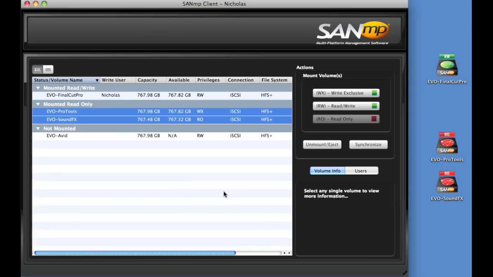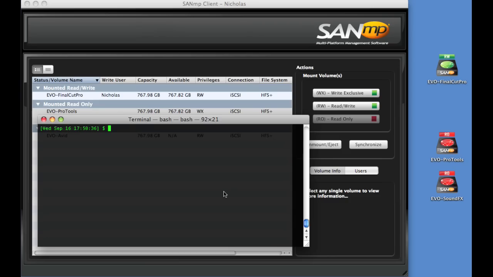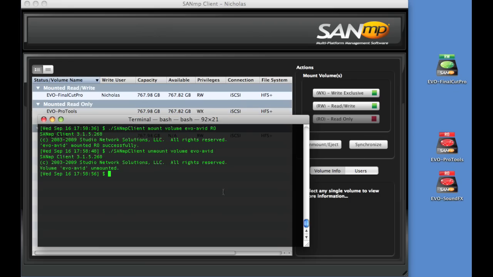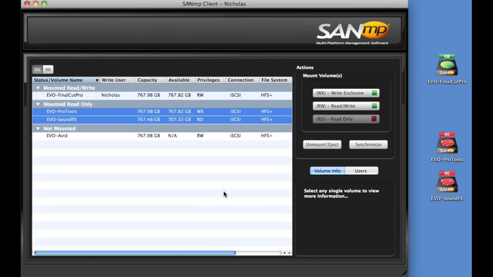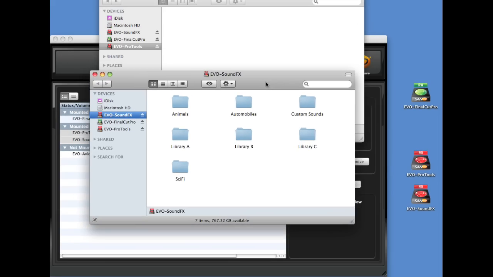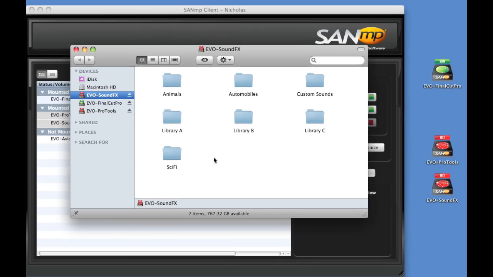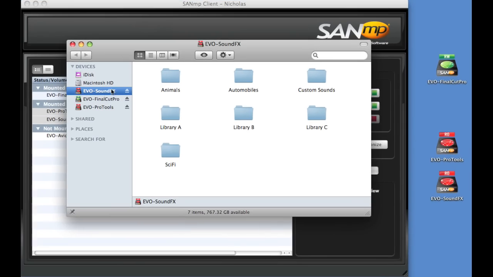We can also use the command line, which is very useful for doing automation, scripting, and backups. We'll issue the command to mount a volume read-only. And then another command when we're done with this volume. I can double-click onto a volume and see its contents in the Finder. Here we see the color-coded SANmp icons in the Finder.